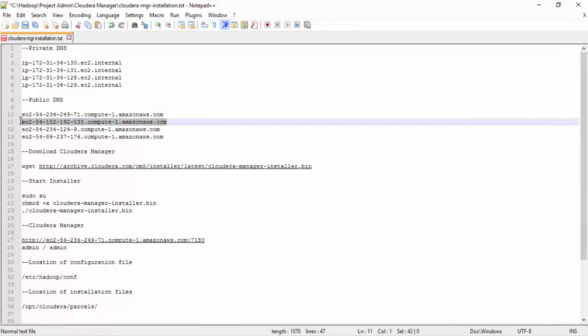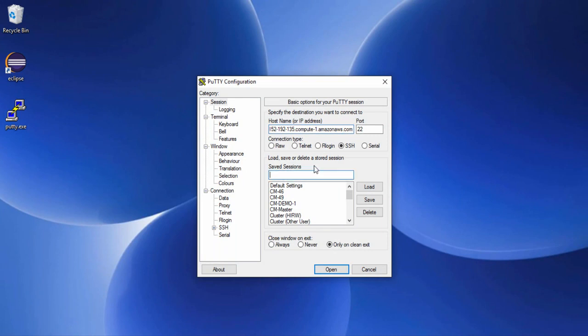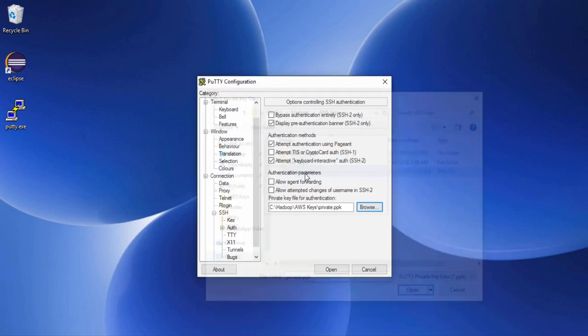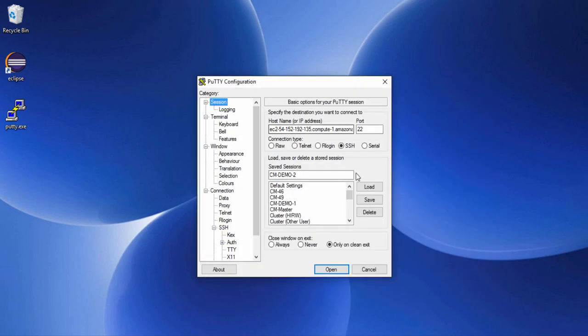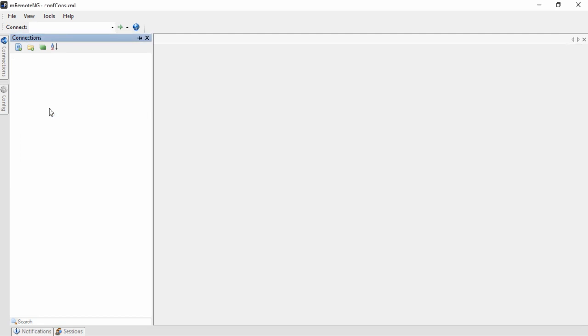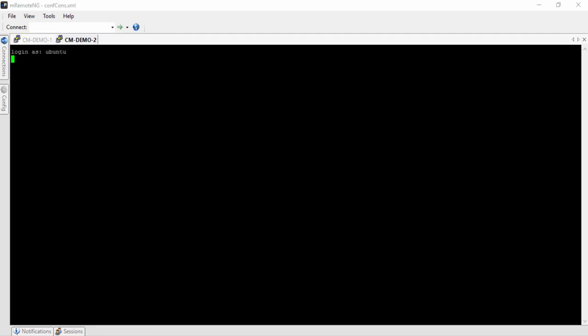Let's go ahead and create a PuTTY session for this node for us to log in. So let's open PuTTY. I'm going to name it CM Demo 2. Let's select SSH auth, select the private key, go back to the session and save. Hit cancel here, open mRemoteNG, and then open CM Demo 2. Click yes, log in as Ubuntu.